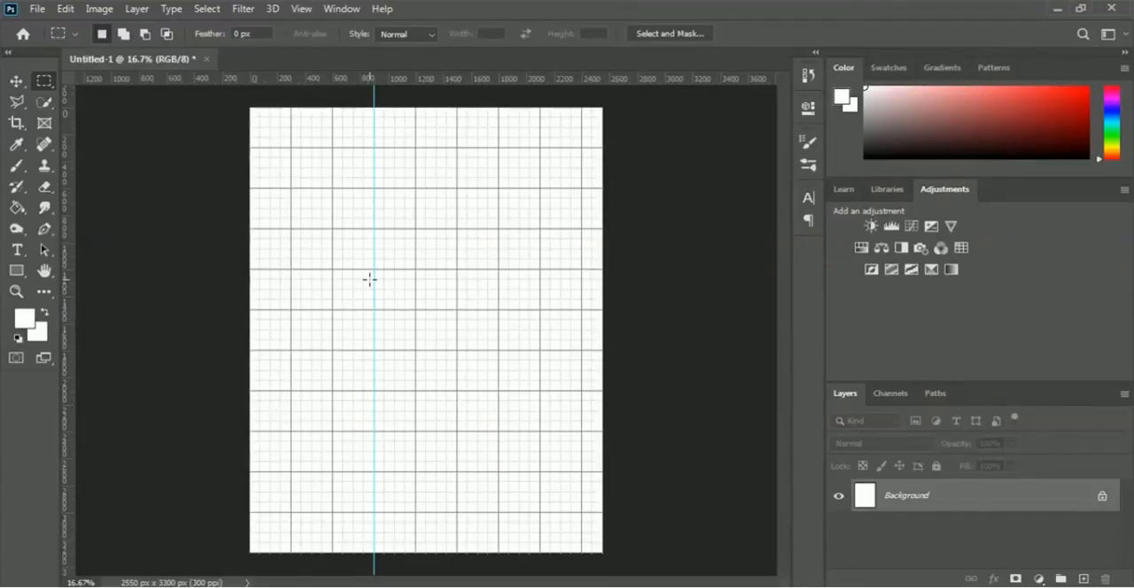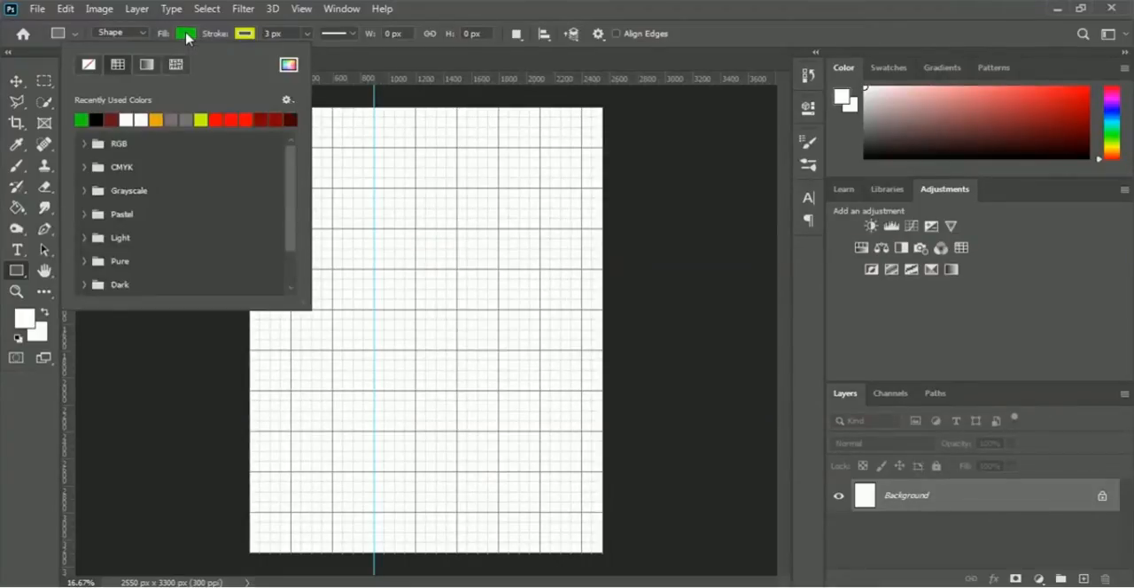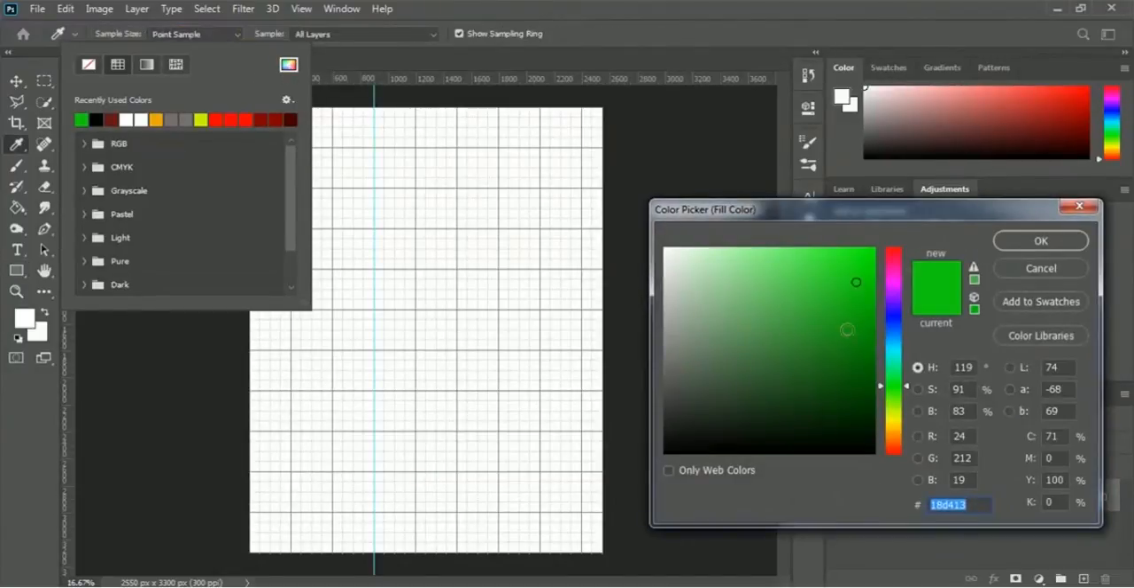So at first we have to draw a rectangle shape over here, and therefore we have to use the rectangle tool. So here is the rectangle tool. You just have to use this rectangle tool, and please make sure your fill color is not green. We have to change the fill color. So here is the color option. You just have to click on here, and then here is the option for the color picker. So we have to pick the color.